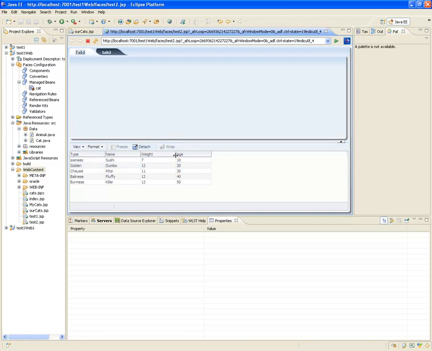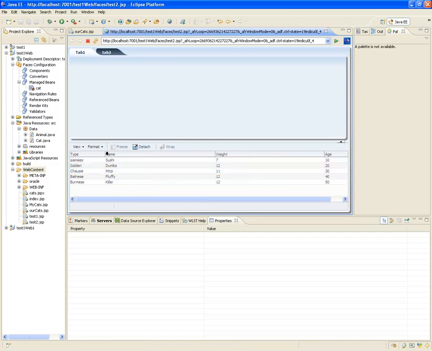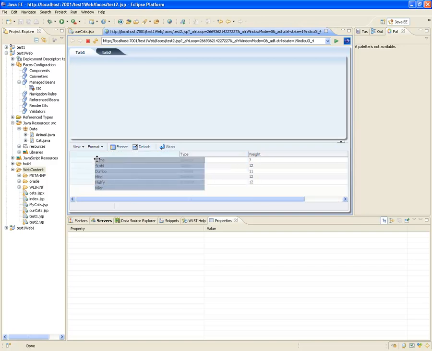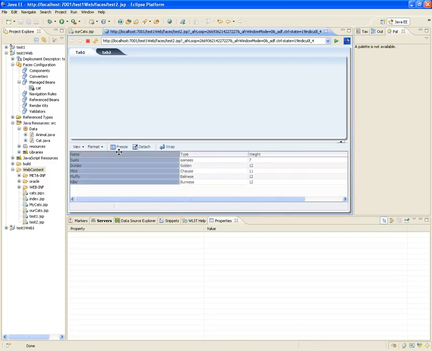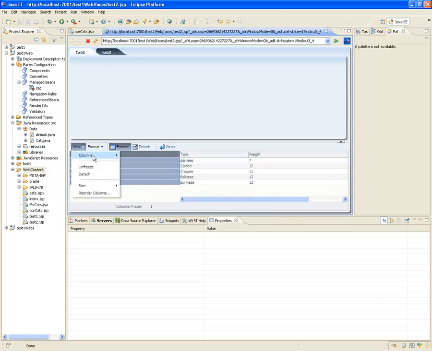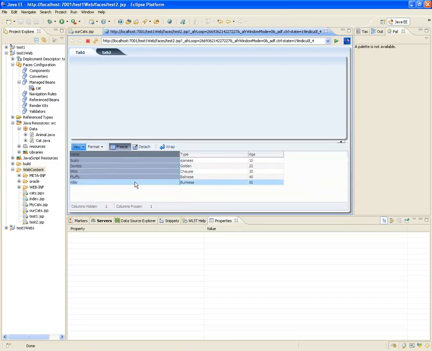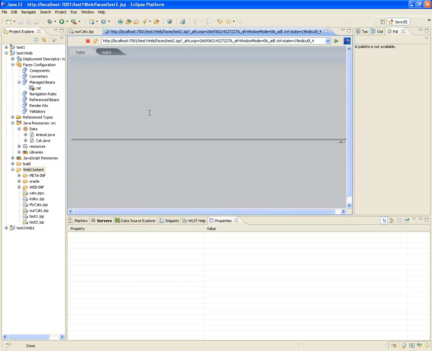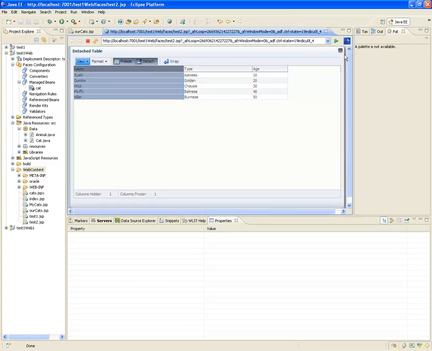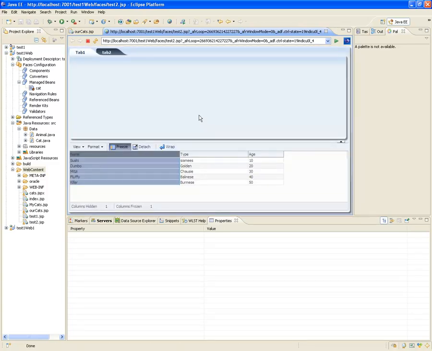And the table, if you're not familiar with the ADF table, is very rich in functionality. You can resize columns like that, and you can move columns around like that, you can freeze one column and scroll the rest of the data like that, and you can do a lot of other operations, for example hide one of the columns like that. You can also detach it into a floating window and see the data. So that's about it. Happy ADF development in Eclipse.